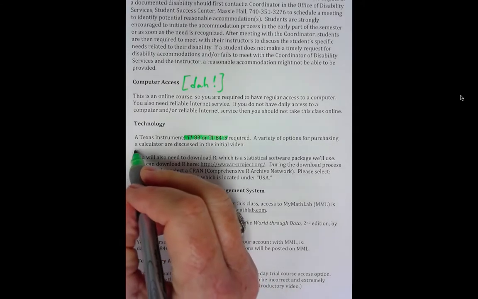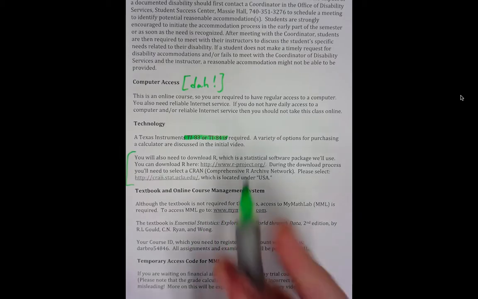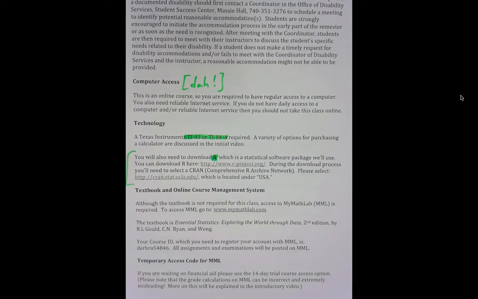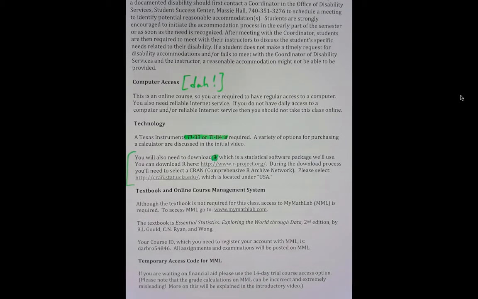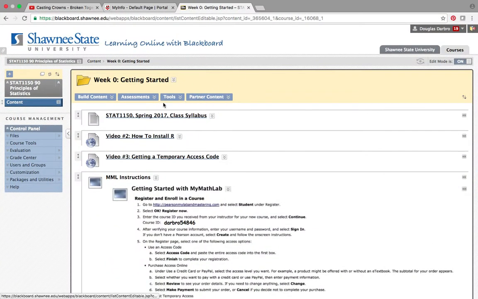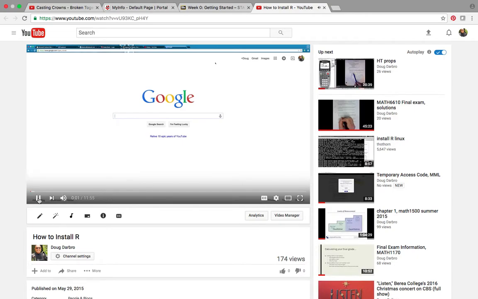A statistical software package that we use is called R. First of all, R is required, and you have 4 R assignments in addition to other assignments that are due throughout the semester. And we'll talk about that a little bit more in just a second. But if you go back to our online course, back to Blackboard, I have a video here that if you click it, it will take you directly to YouTube.